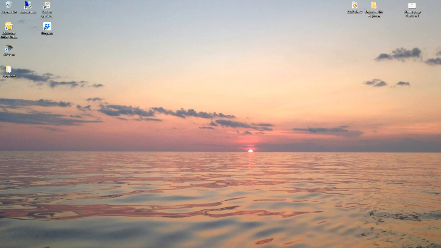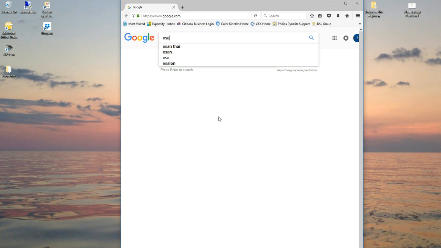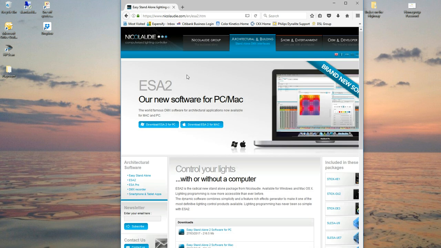Just going to do a quick demo on how to do simple programs to the Easy Standalone controller. So the first thing that you're going to need is the software if you haven't downloaded it already. You'll just have to go to Google. You can search ESA2, which is the name of the software that we're going to be using. ESA2 is made by Nicolotti, so this is the right place to go. And then from here, you can download ESA2 for Mac or ESA2 for PC, depending on what you're running.